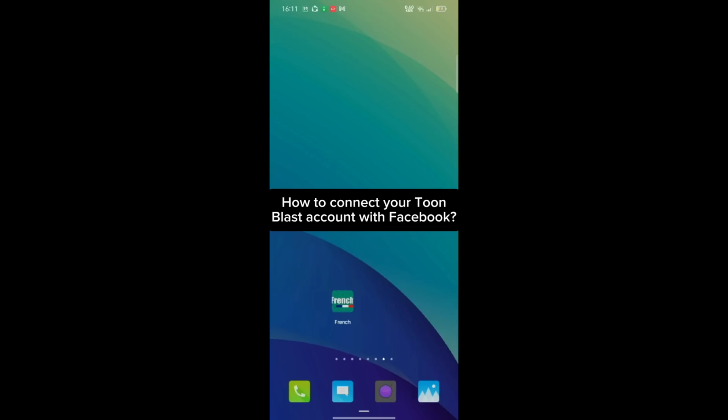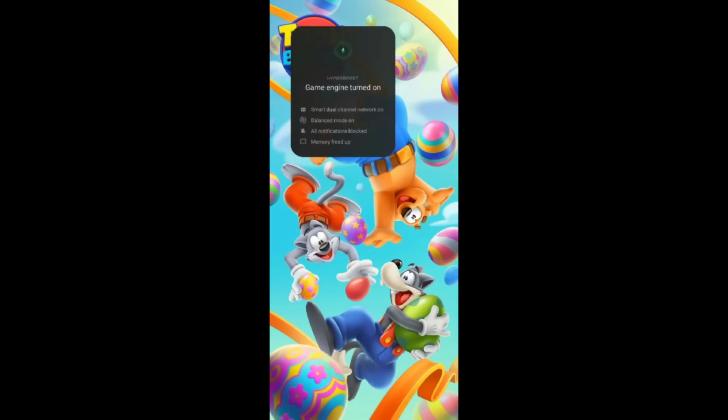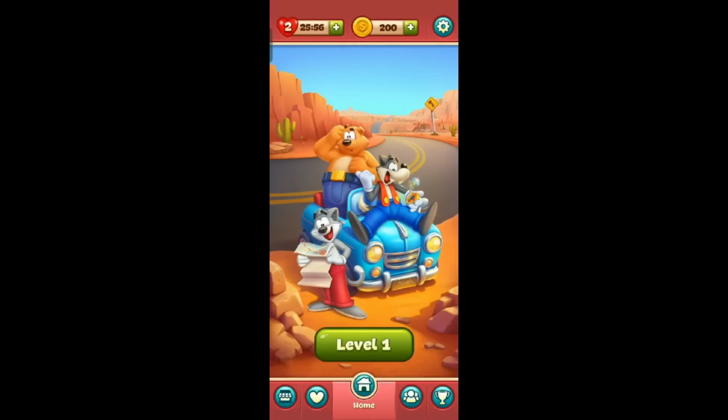In this video, I'm going to show you how you can link your Toon Blast account with Facebook. Keep watching the video till the end. To connect your Toon Blast account with Facebook, firstly go ahead and open your Toon Blast application. The home page of Toon Blast application will appear on the screen.